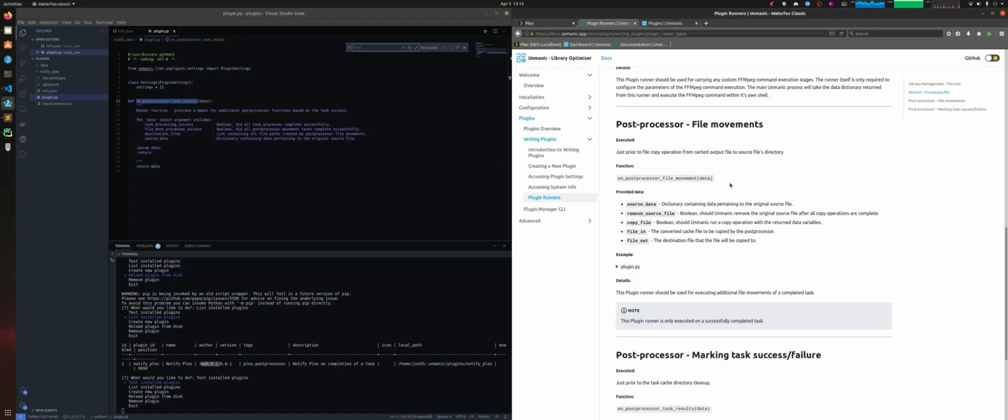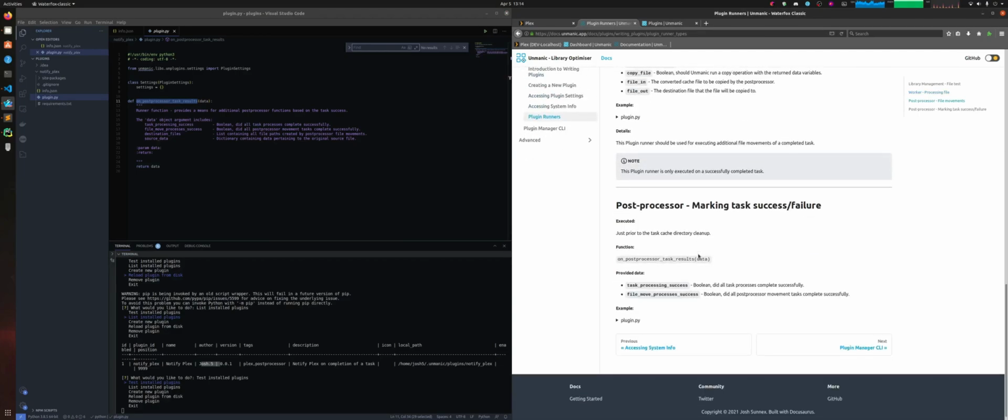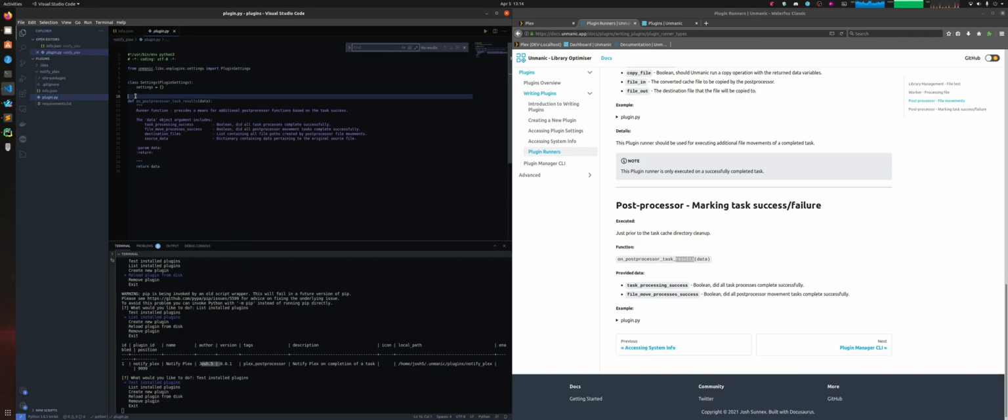If we go back to the documentation, as I mentioned we were doing this, you'll see that the function that gets created is on post-processor task results. A plugin runner function is always given data, and the basic idea of a plugin runner function is to return the data that is given.